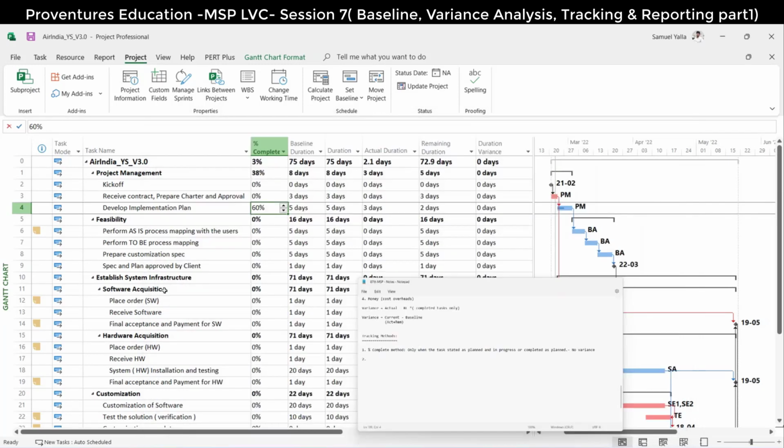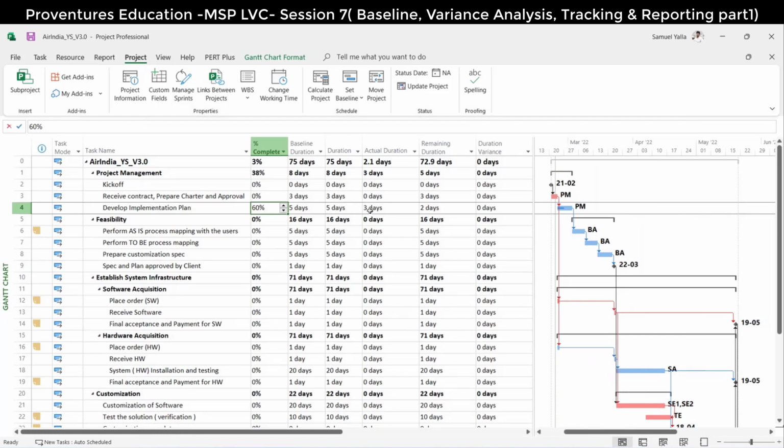In this scenario, if you put 40%, then it will automatically change the actual duration and remaining duration. Actual becomes 2, remaining 3. I just put 40%, and actual has become 2, remaining as 3. It will never give a negative projection then.